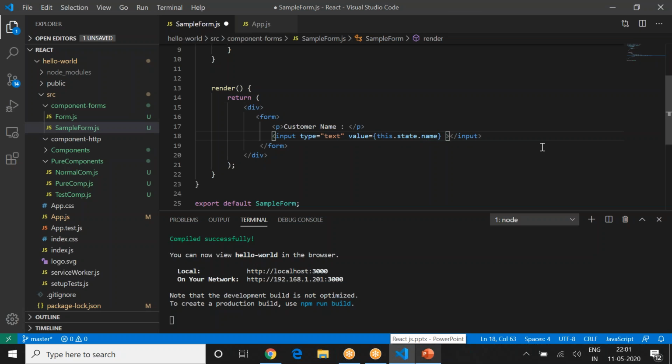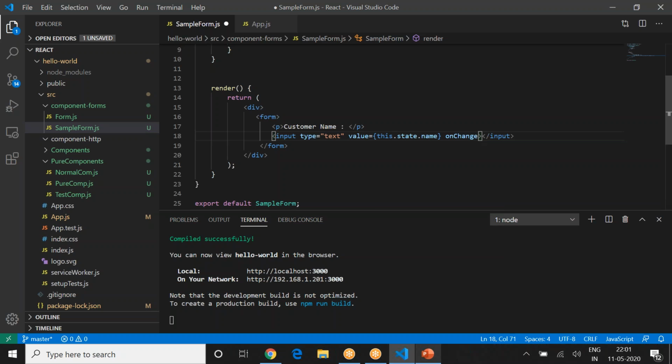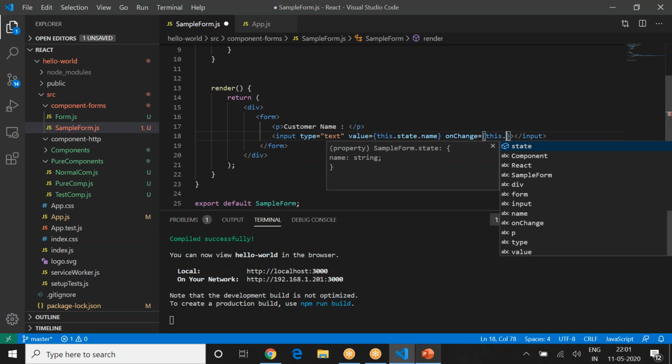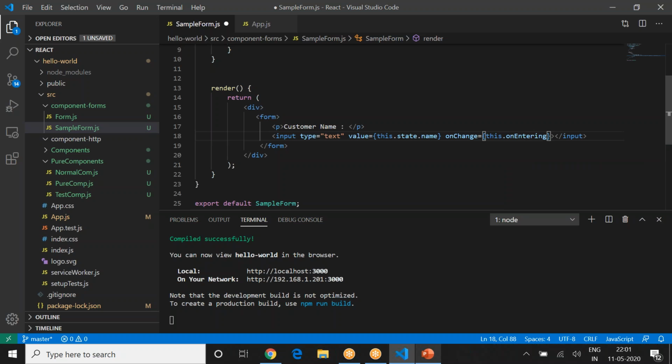You just add on change, and on change you do what? You just have a handler to it. So this dot, okay, on entering name. Good with this. So this is your field.